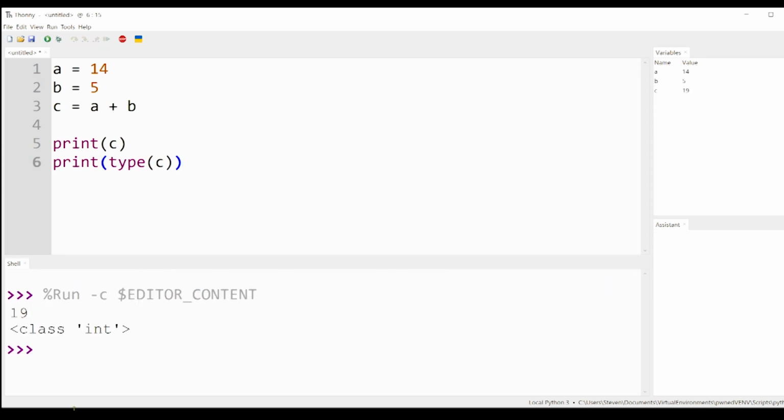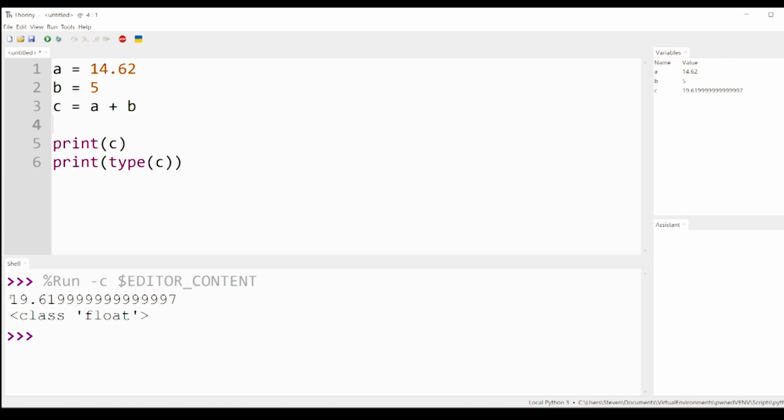And this value is also an integer data type. We can change the variable A into a decimal number or a float, and our sum now changes to a float as well. So basically we can see here that you only need one float within a sum to turn the result into a float itself. And it doesn't matter how many integers you have in that sum.